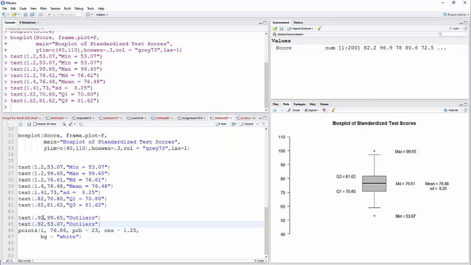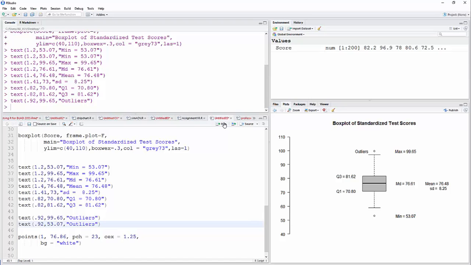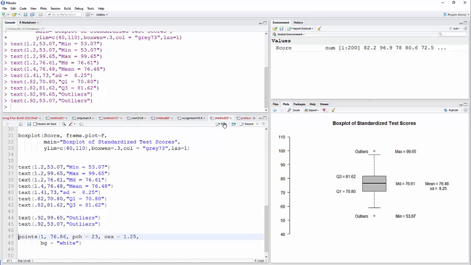And by my x value, 0.92, that just means it's going to put it on the left-hand side like I did with the Q3 and Q1. I used 0.82 for those. And I'm going to inset a little bit more closer to the outliers to do that. And so I'll run those two lines, and we'll see how that works out. Not too bad. I find that acceptable.